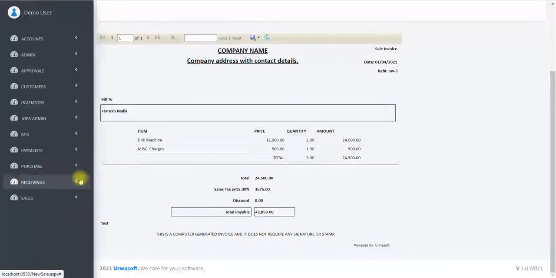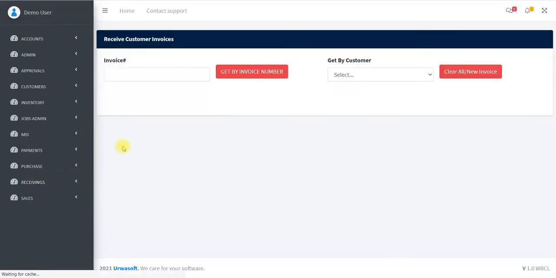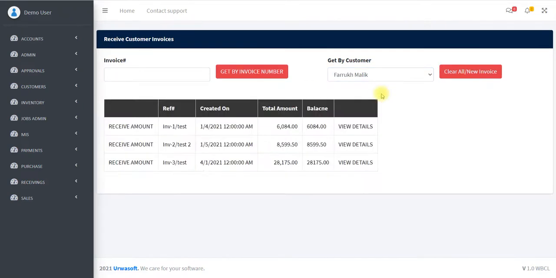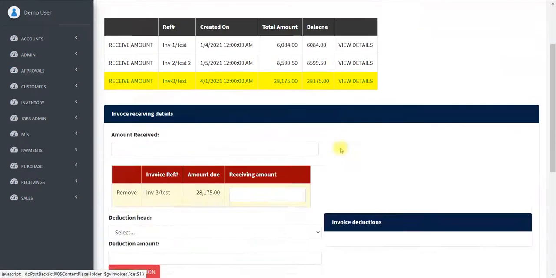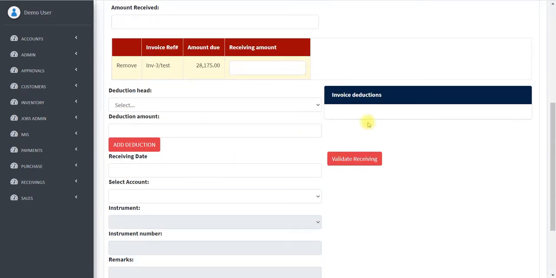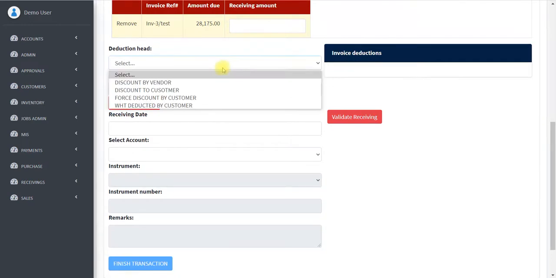And now if I go to the receiving end, I have the received sales invoice option, in which I can actually receive. I'll select this customer. The system will show me all the invoices. This is the last invoice I created. And if I go for receive amount, I can receive amount directly on this invoice. And I can also add deductions here for withholding tax and everything.